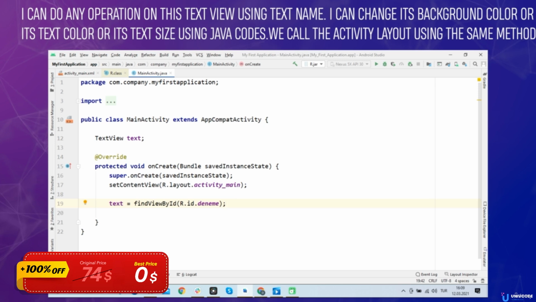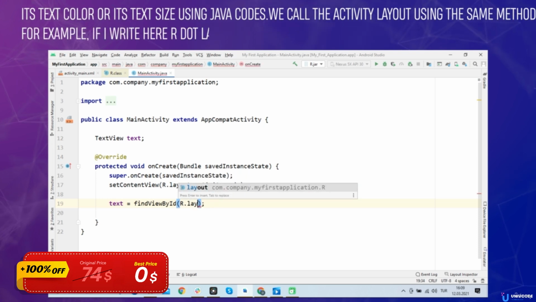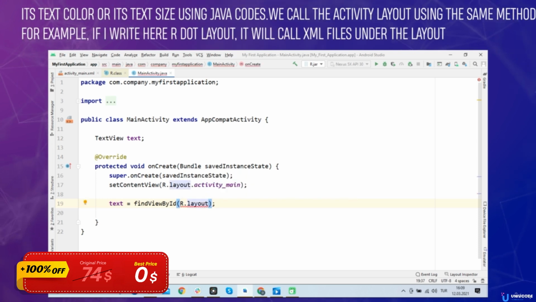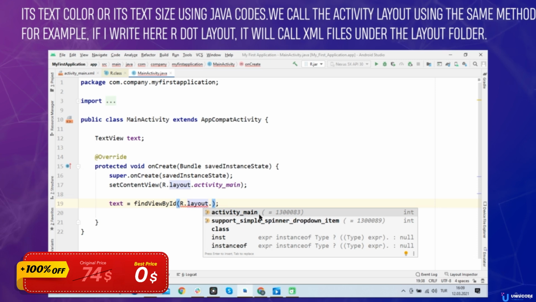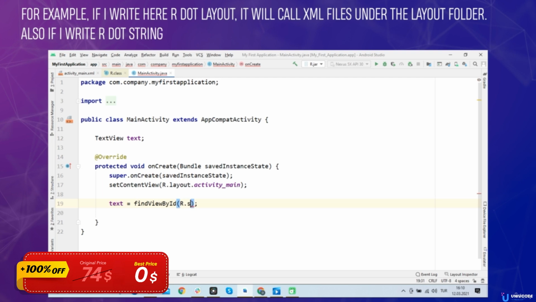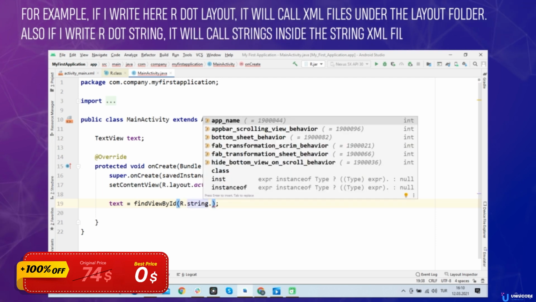We call the activity layout using the same method. For example, if I write here R.layout, it will call XML files under the layout folder. Also, if I write R.string, it will call strings inside the strings XML file.